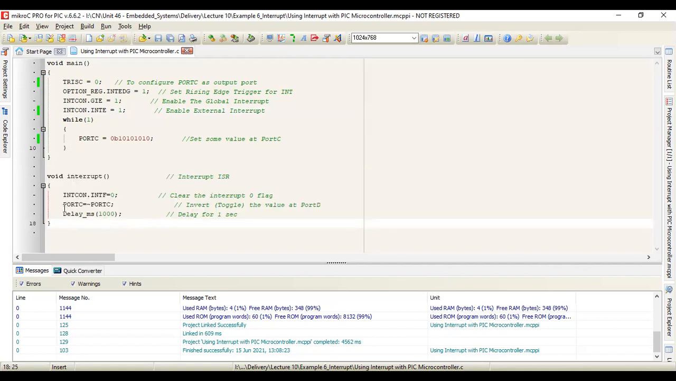Inside this method, it will toggle, meaning it will set the PORTC value to the inversion of PORTC, the inversion of this value. We will keep that toggle for 1 second. Then after completing it, we will return back to the main method, and this will be executed continuously. So there are two methods in here.